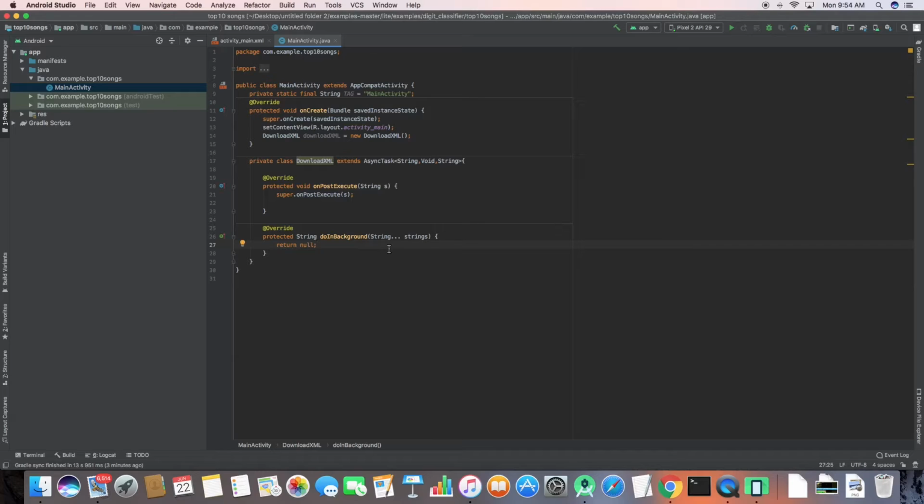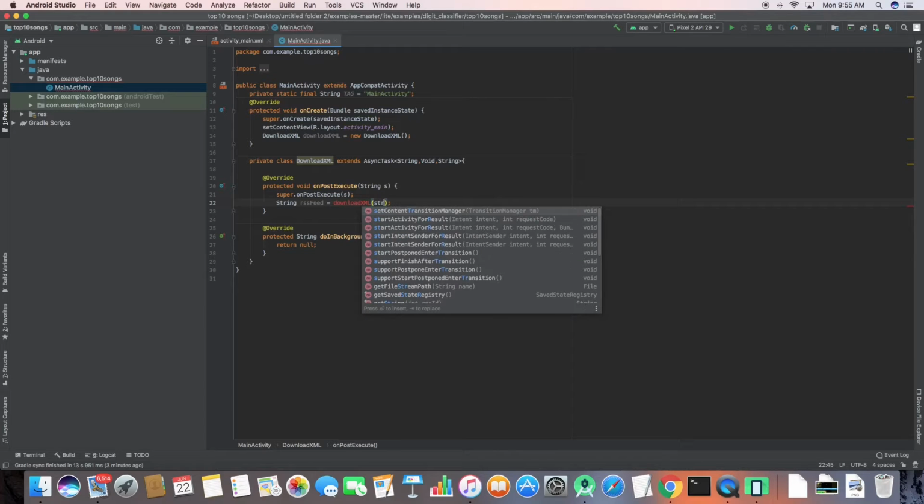So it will be better if I just pass it in my on post execute. Reason being, doing background actually works after we start a pre process. So doing background wouldn't make sense because it's still downloading and it's not sure. So we'll be using this variable in our on post execute. So string RSS feed equal to download XML, and let's pass an argument which will be our first position of string. Which, I think, let's parse it in doing background.